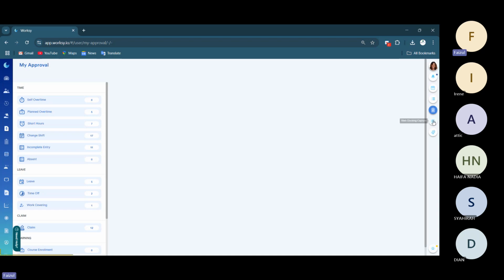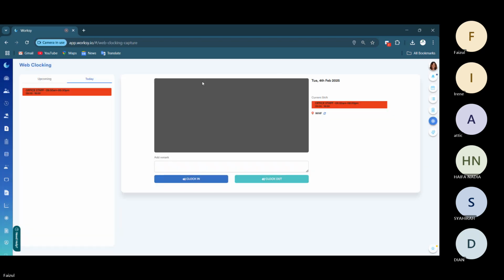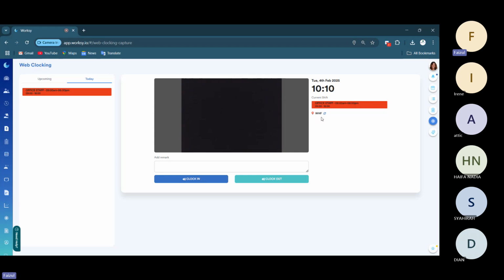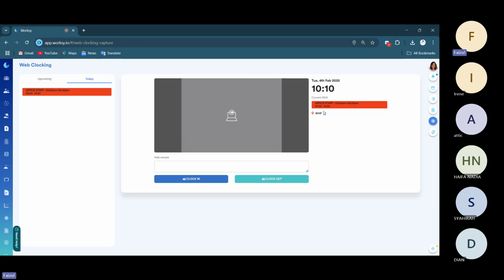All right, so web clocking is like this. Here you can see your time, and this is your location. What is your current shift here? Then you can perform clock in and clock out, and also you can enter the remarks. So this is performing clocking through the web clocking.